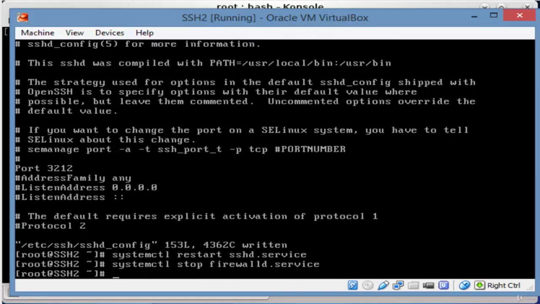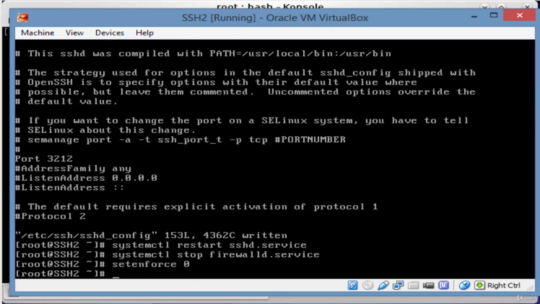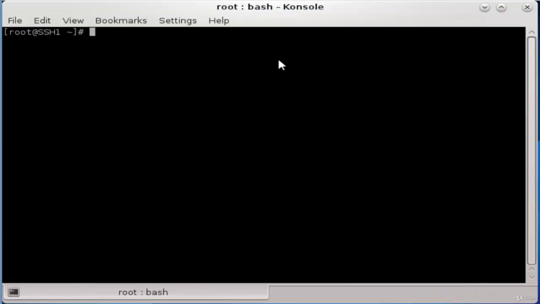And now let's disable SELinux by running the following command: setenforce 0 and press enter. Please don't worry, we will discuss how to configure the firewall and SELinux to allow the new SSH port in future lessons. For now, just follow what I did. Okay, now let us see how we can connect to the remote host on port 3212. Let's go back to the SSH1 terminal. Now type the following command: ssh mtorq at 192.168.8.54. Sorry, I made a mistake here.